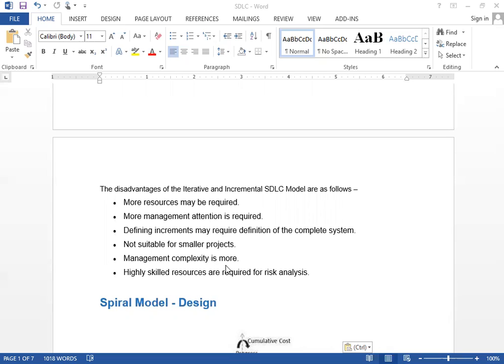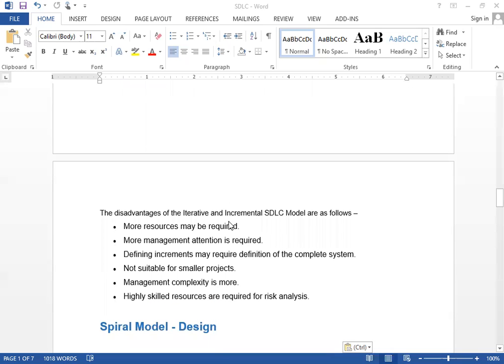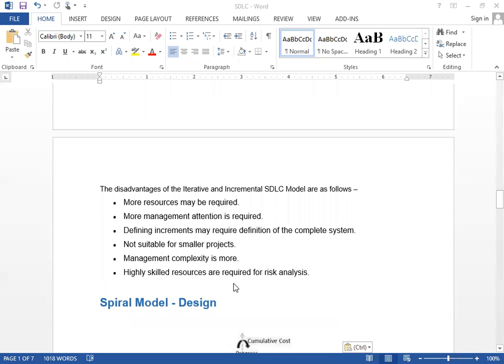Next one, management complexity is more, as multiple phases are working simultaneously, so there is overhead on management. So management complexity is more. Next one is that highly skilled resources are required for risk analysis. Every time, risk has to be found at each and every module, so there must be a resource available which can find out the risk in the early stages.